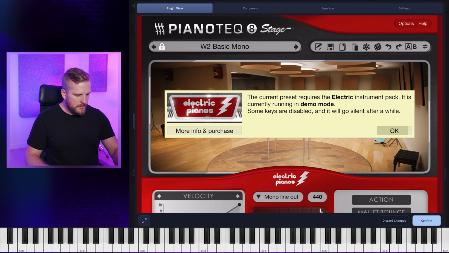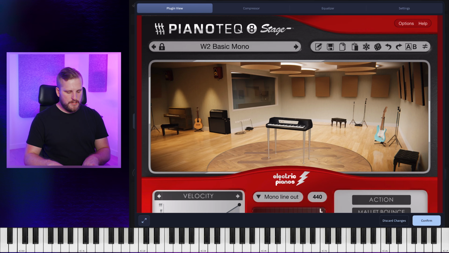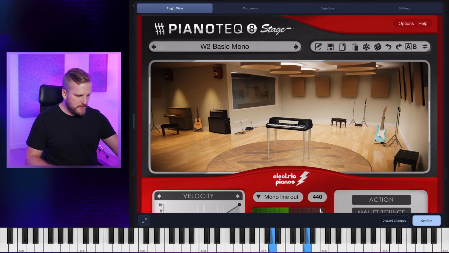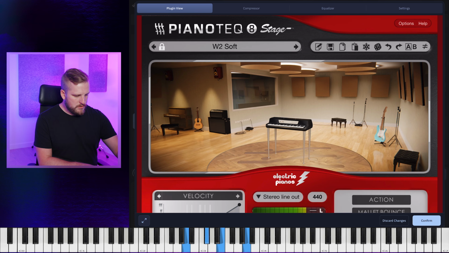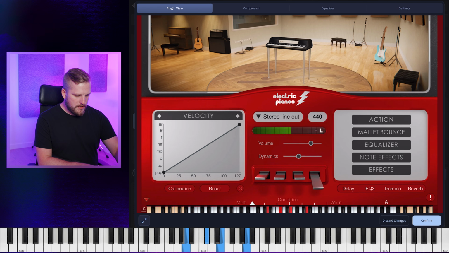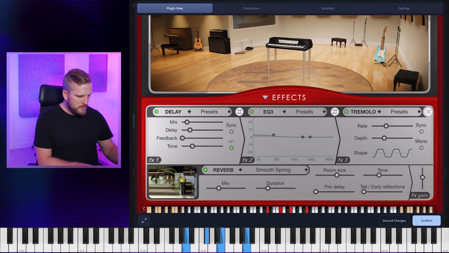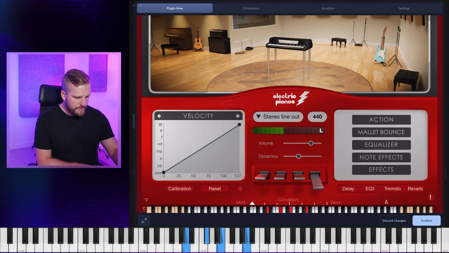Very cool. Here's the Wurlitzer. This is mono. I love Wurlitzers, man. Basic mono, basic stereo, bright, soft. Got some, what do we have on there? The tremolo and a little bit of delay, it sounds like. EQ and reverb as well.